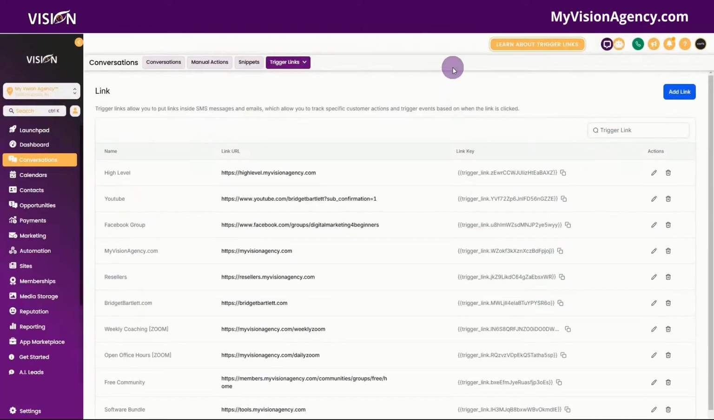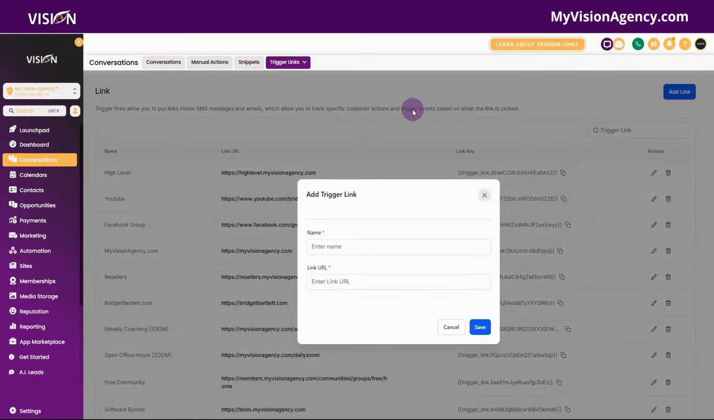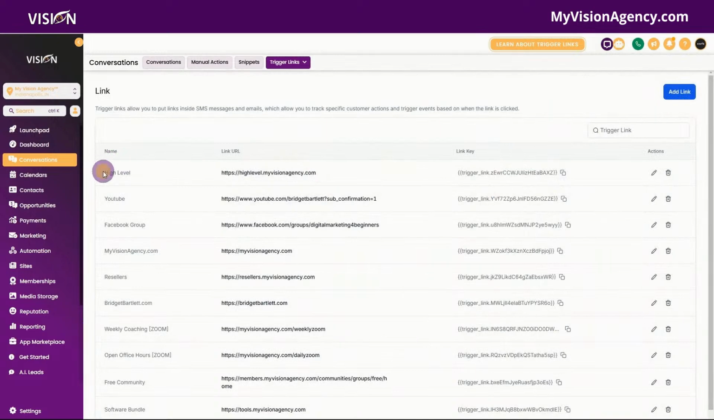Now, inside of your HighLevel account, if you go to conversations and you go to trigger links, you have the links here, and then you have the option to analyze this. If you click here, you're going to give it a name and paste the link that you want to track. You can see here that my HighLevel affiliate link is this link, and here is the actual code to the trigger. I want to put this in a campaign so that I know if someone clicks this link that they clicked it, but also I want to trigger something to happen when they click that link.